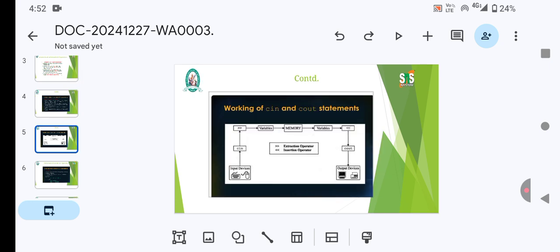Here is the working concept of cin and cout statements in a diagrammatic representation. First, the data is collected through input devices such as keyboard and mouse, through the cin operator using the extraction operator, which stores the variable's value in memory. The value is then displayed through the cout operator on output devices such as monitor and printer.